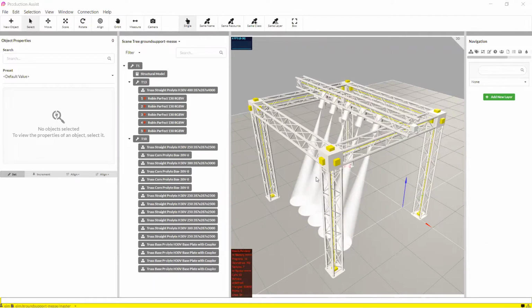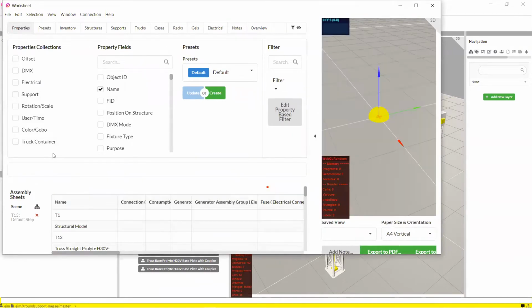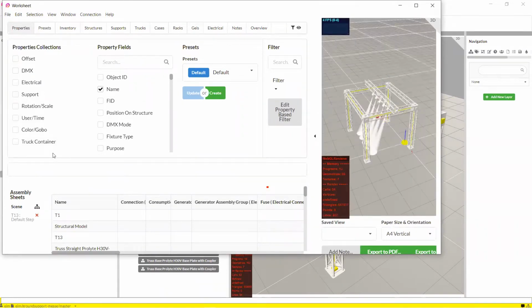In this video, we'll show you how you can access worksheets via the various assembly sheets in Production Assist. Under Window, Assembly Sheets at the top, I see the properties that I can display and filter. And at the bottom, I see the assembly sheets that have been generated from the drawing.